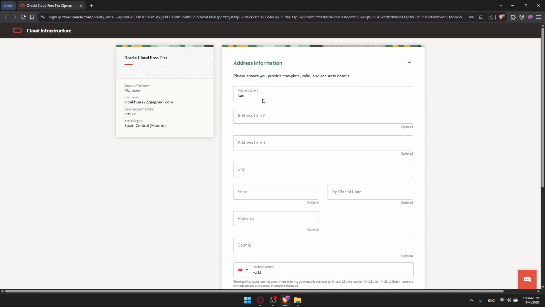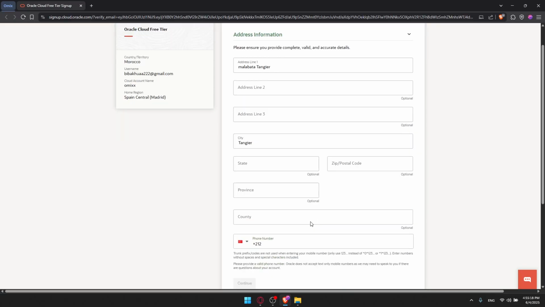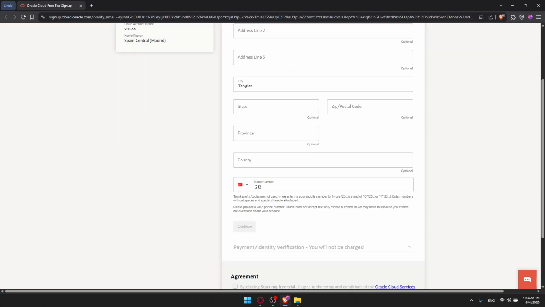So for me, as an example, I'm just going to enter some random address. Of course, address 2 and 3 are just optional. So city, again, I'm just going to enter my city. State and other stuff are just optional. Country is optional, and the phone number I'll have to enter.